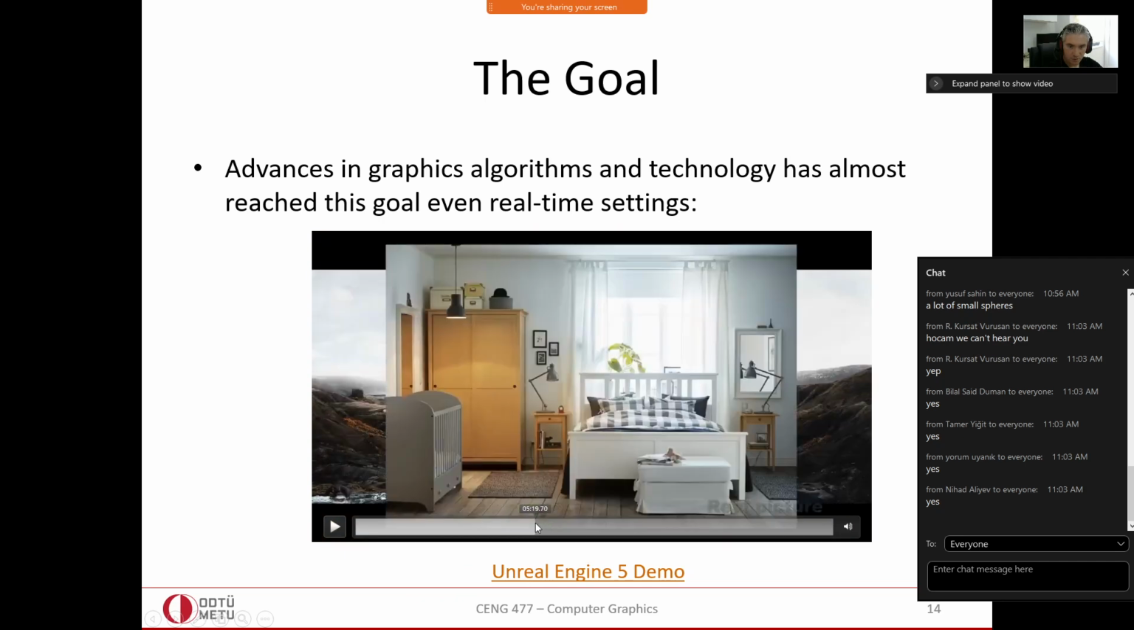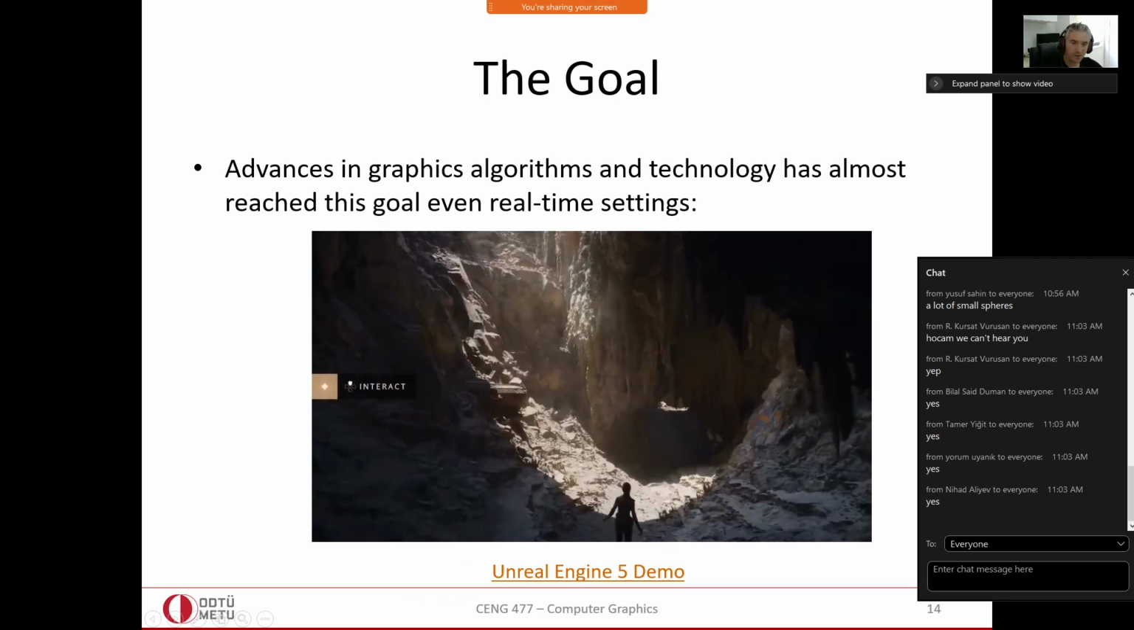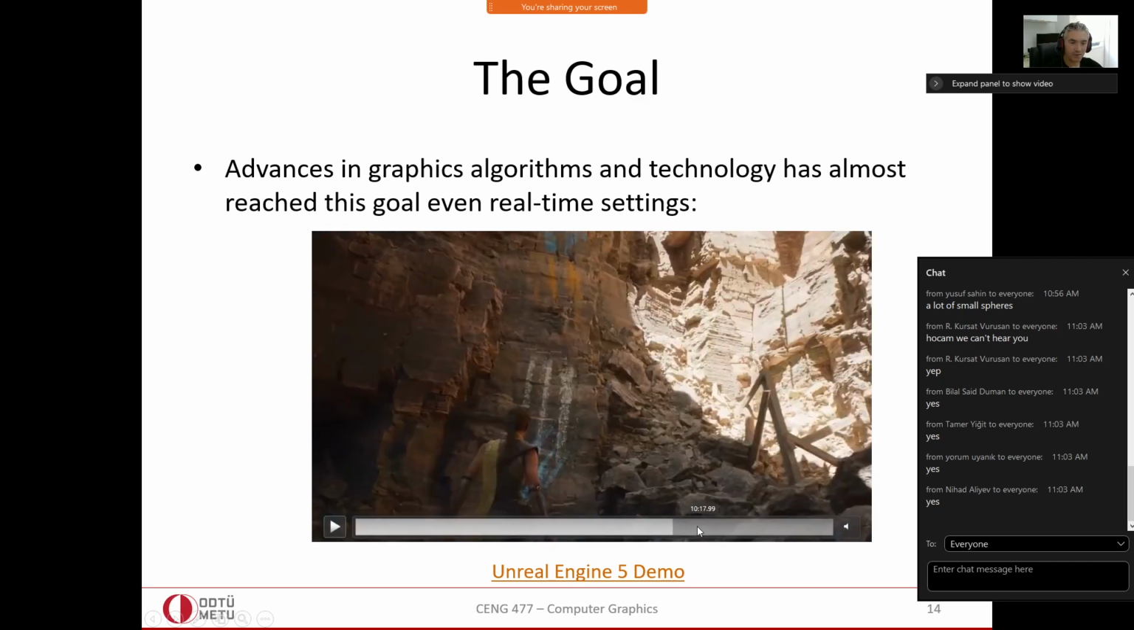Let me just show you some snapshots from here. Look at this cave. Okay, so the lighting, the shadows, I mean, it makes this really like a photograph, but it's real-time generated. It's, I think, a snapshot from a movie from a game, a demo from a game, but it looks really real.